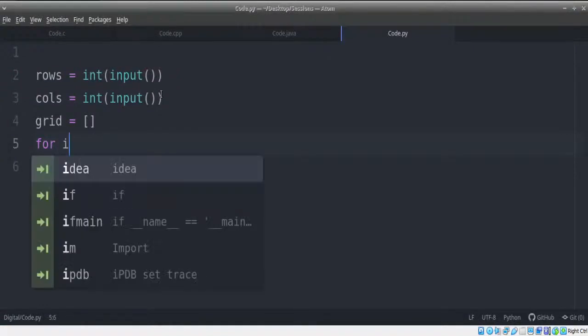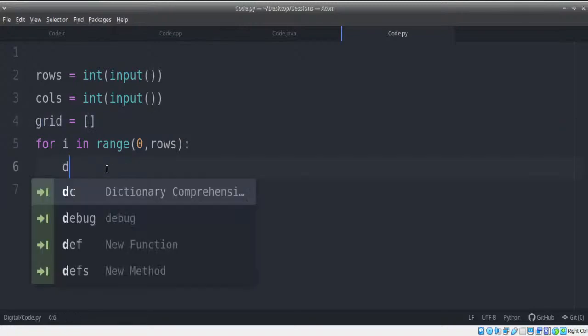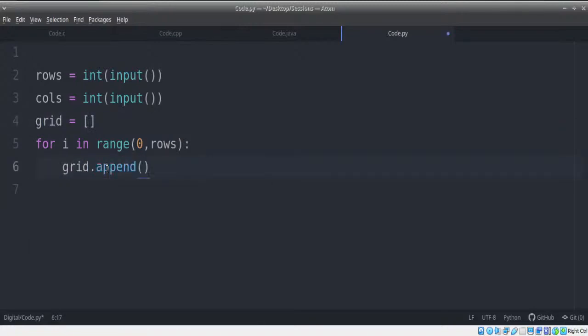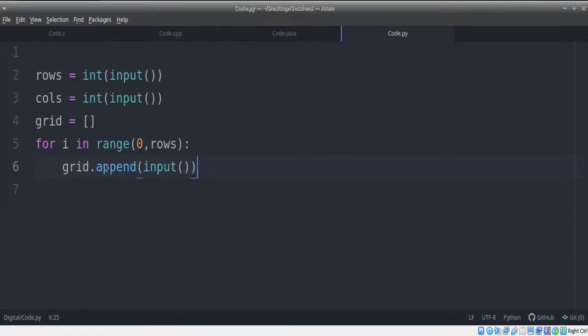Same way here, I'll use for i in range of 0, rows. So I'm going through all rows over here. So for each row, what are we going to do? For each row, we're going to go through and read a string. After reading a string, we have to enter the string as a part of grid. So I'm just going to use grid.append of, let's say, what's our input statement. That's it. Whatever input string is there, we're going to add it to the end of grid.